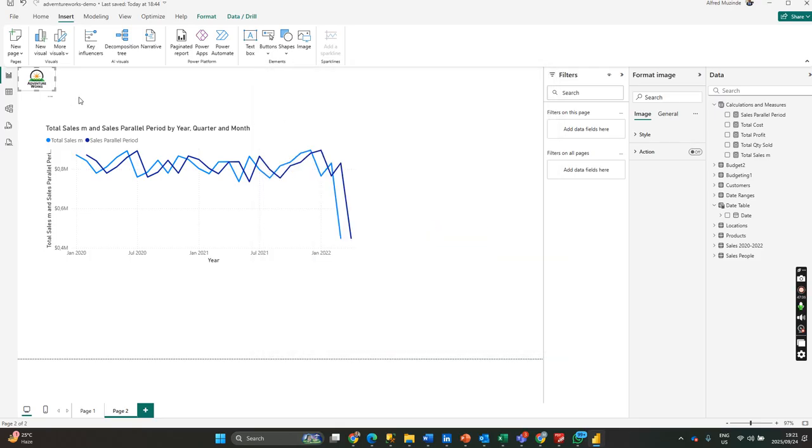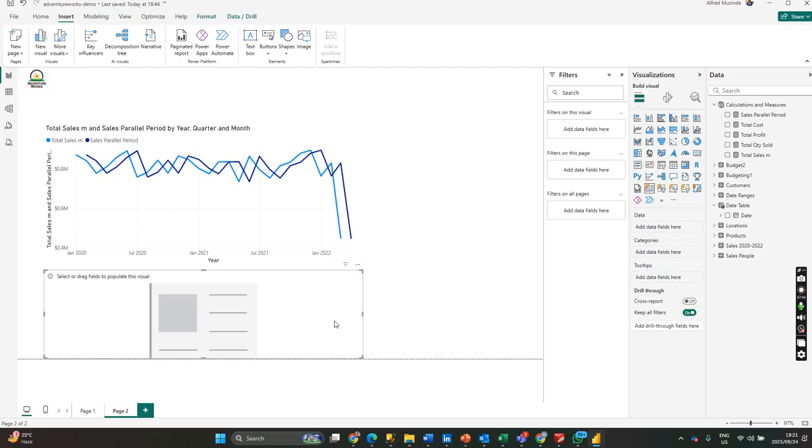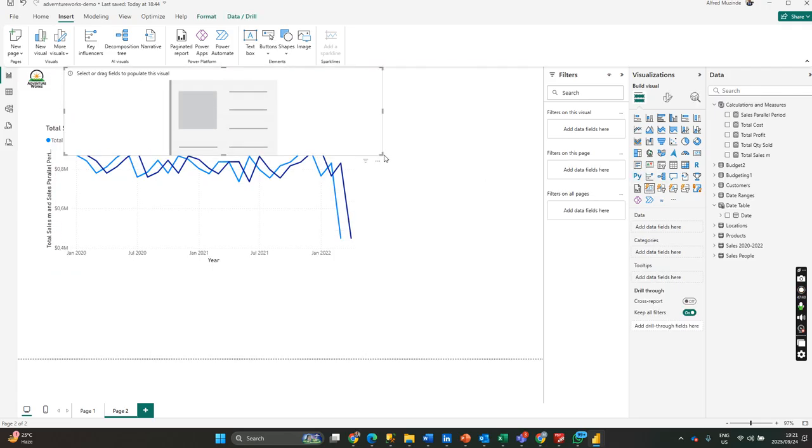I don't want to sign in for now. I want to put those KPIs. We have a lot of cards here, but the card that I want is this one. The new card. The advantage is I can format it once and put all the KPIs that I want.